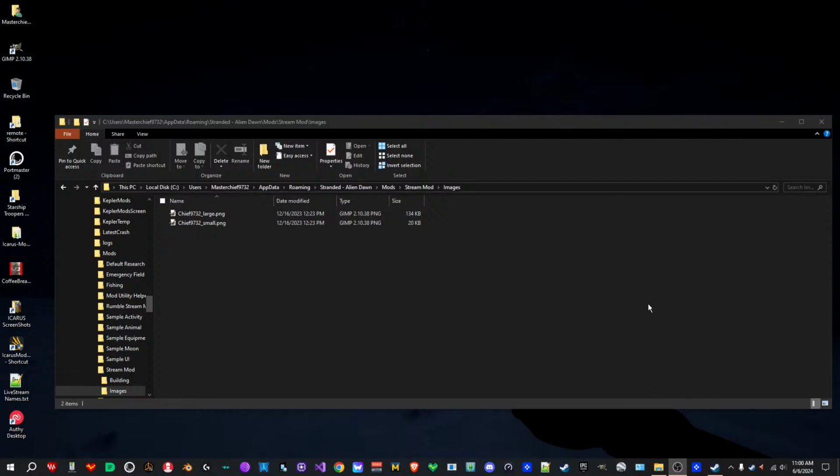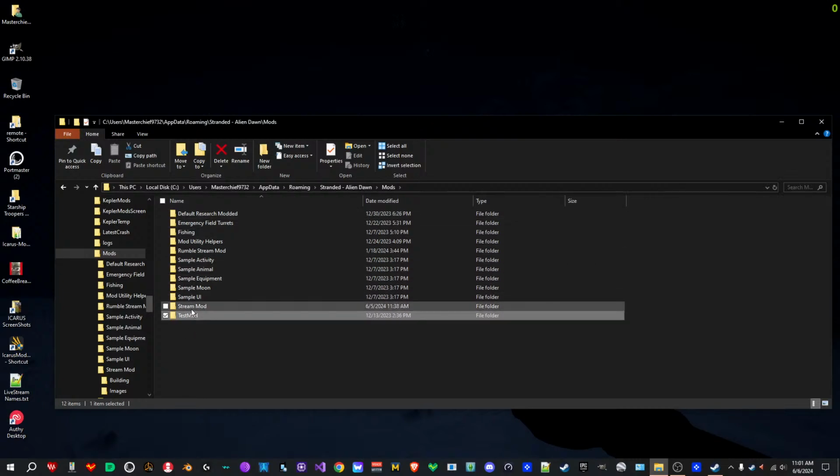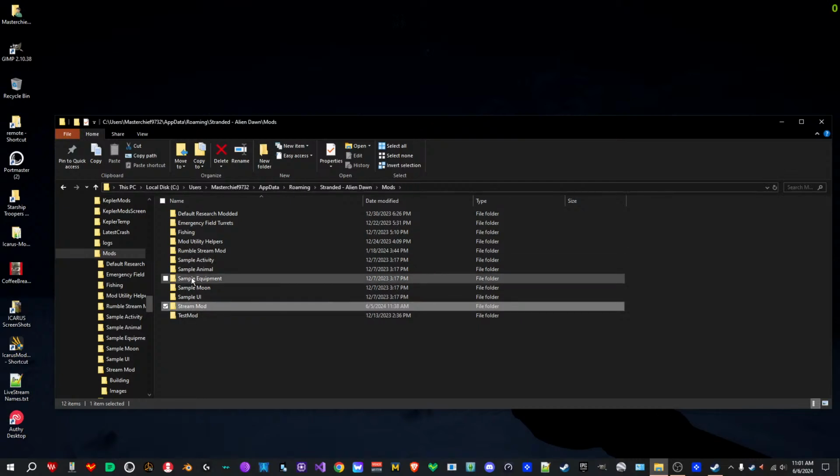While we're waiting on that to sort its life out, your mod folder will be in your Users, AppData, Roaming, Stranded Alien Dawn, mods folder. Okay, guys, and this is our stream mod. See, it's named stream mod. I have other mods, and there's a test mod that I did before I started making videos for mods. But that's where you find it right there.